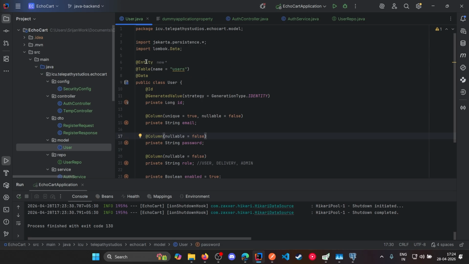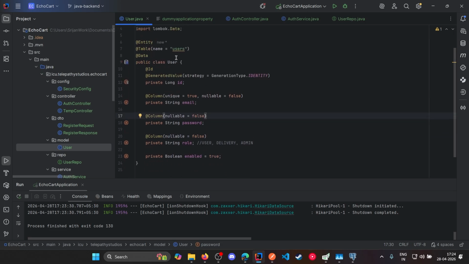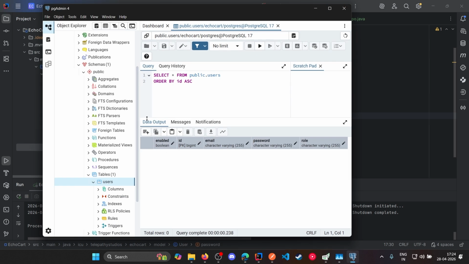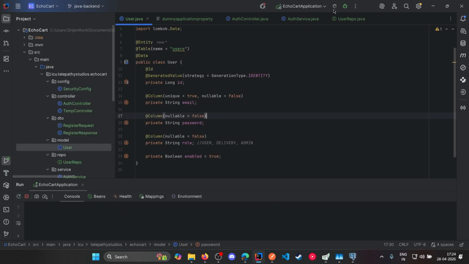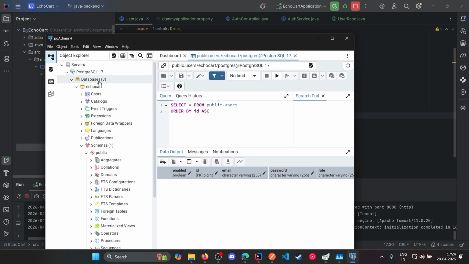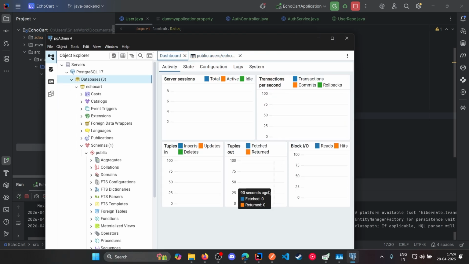What it does is that for every entity, it checks in the PostgreSQL database if a table with the same name already exists, and if it does, then it does nothing. If it doesn't exist, it creates a table. So here I have the table, and I can just run it here. You can see I have the table in the dashboard. It just created the table a little while ago.